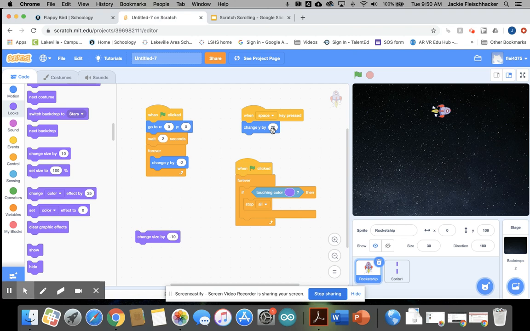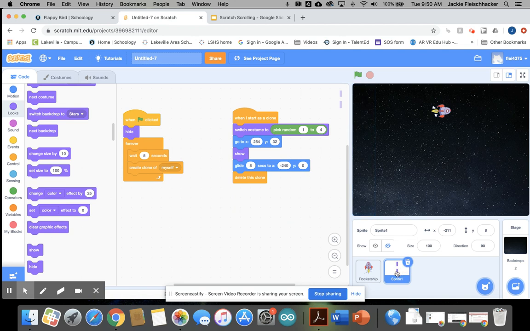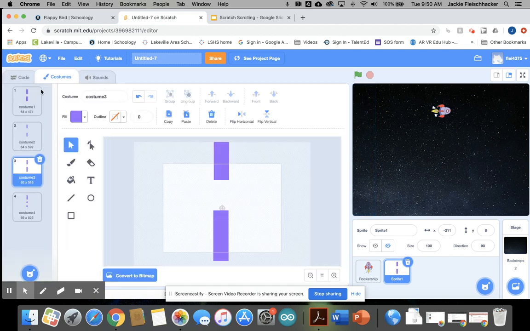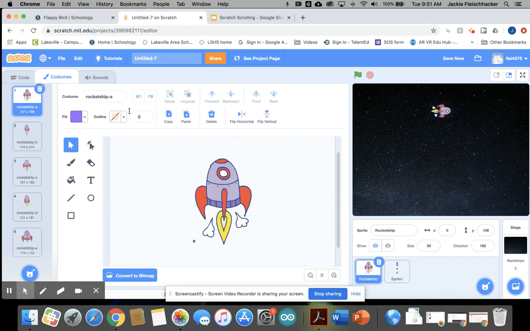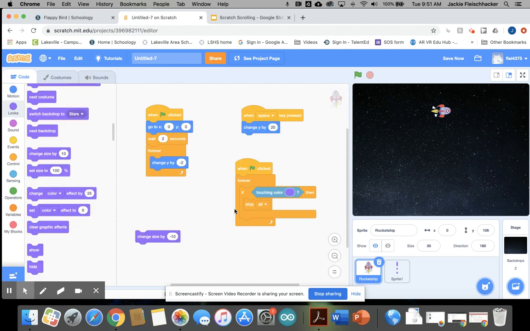So here is my finished Flappy Bird. I did a rocket space theme for this one, so I have my rocket ship. I did have to shrink it down a lot, and I rotated it so it'd fly through the right way, and then my different gliding bars. I have 4 different costumes that it rotates through randomly to determine the gapping space. And then I have all of the code.